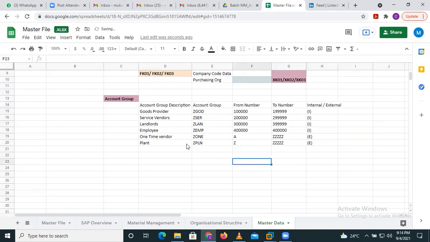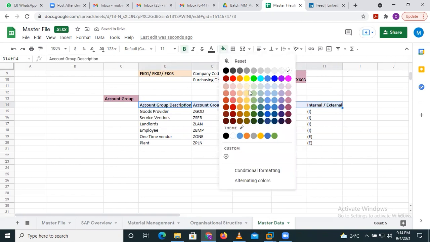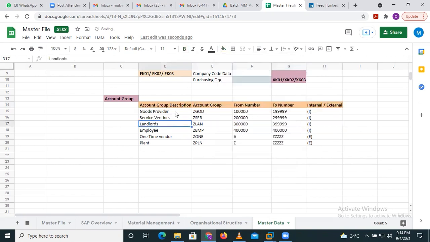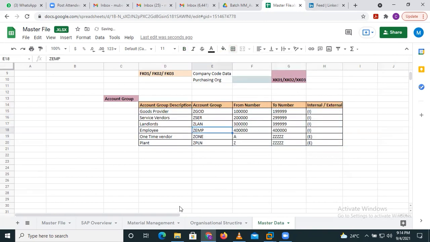This is our blueprint only. What we are defining is a blueprint only. We are deciding what type of vendors we have, okay, and accordingly we are deciding what number ranges we should follow, right, and what is the account group name, the number ranges, and whether it will follow internal number range or external number range. Right? Now we have decided our complete vendor structure.